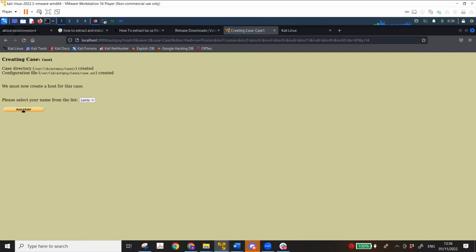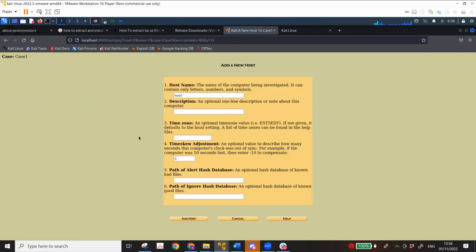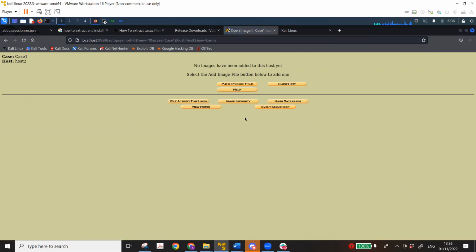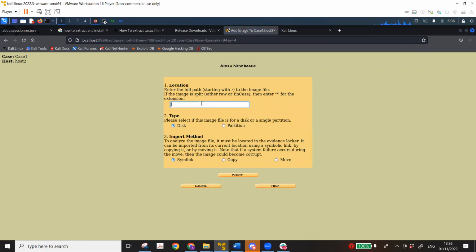When you go to new case, it asks you to create it or add a host. So the host name, you can give whatever host name you want. I'm going to call it host 2. Time zone, it's up to you whether you want to skip it or you want to use EST. Now it says whether you want to add an image. I will say yes. So here you have to point it to the image that you want. Now it is asking me for the whole path of the image.